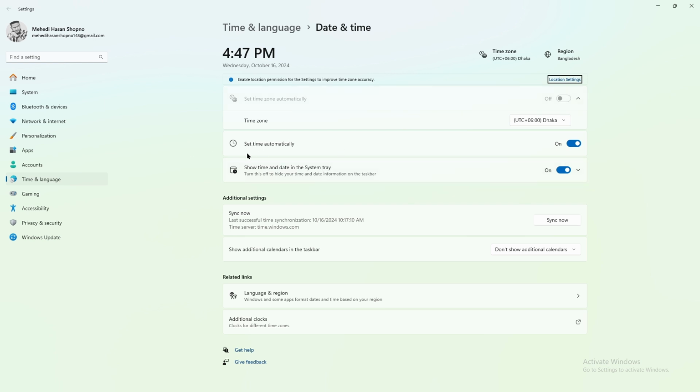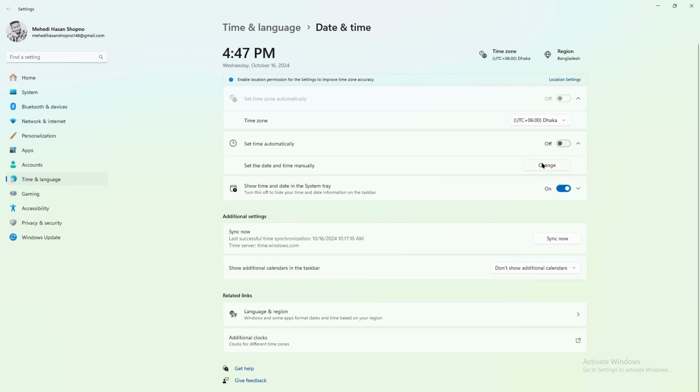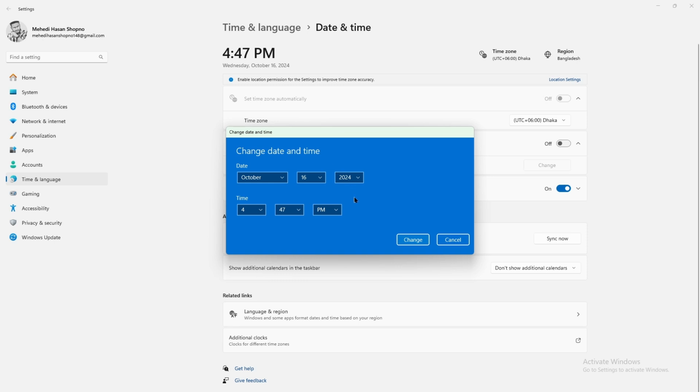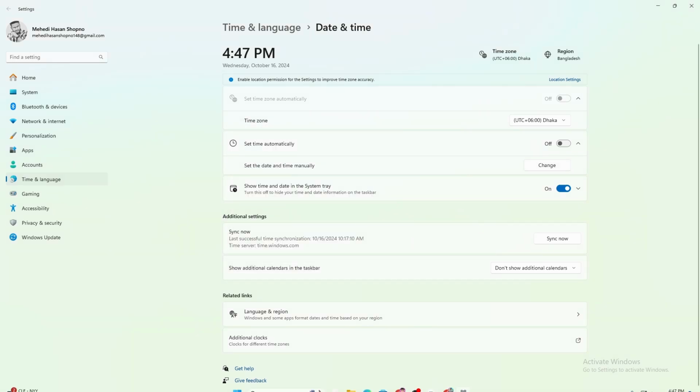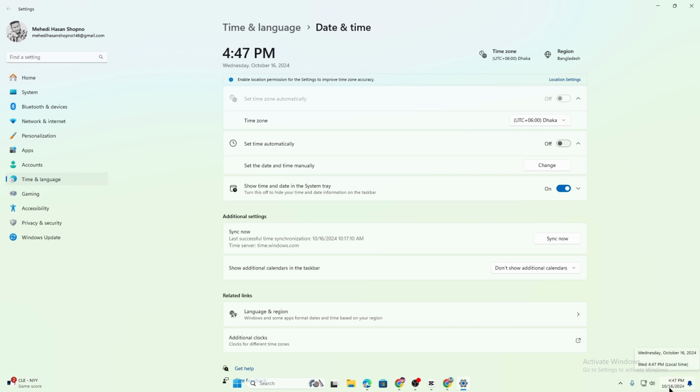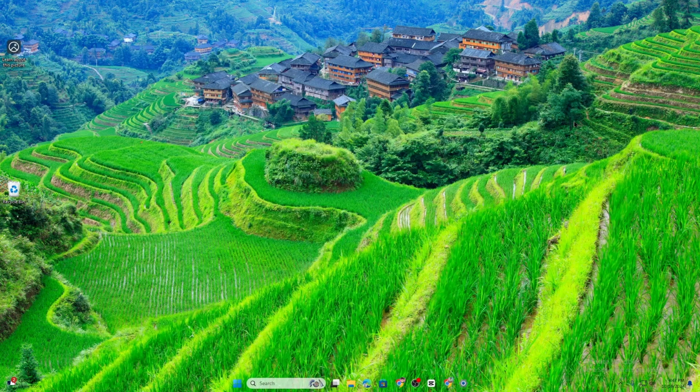And now you can see there is an option called set time automatically. If you turn it off, and then click on the second option called set the date and time manually, if you click on change, this kind of window will open. You can just simply change the date and time to what is correct for you, and then click change, and your time and date will be changed in Windows 10 and 11 in a very simple way. So this way we can set time and date in Windows 10 and 11 in a very simple way.